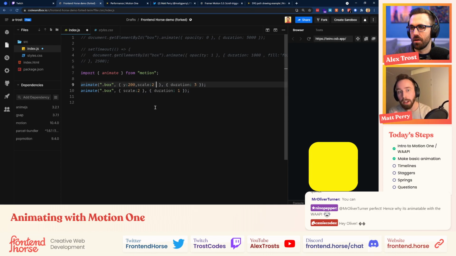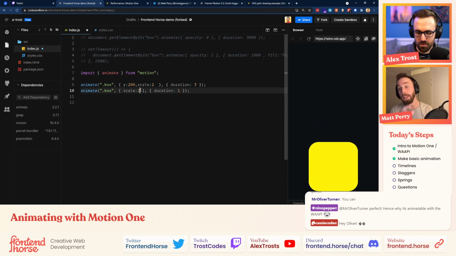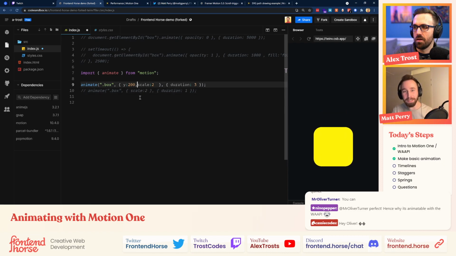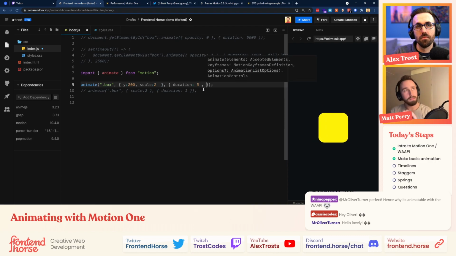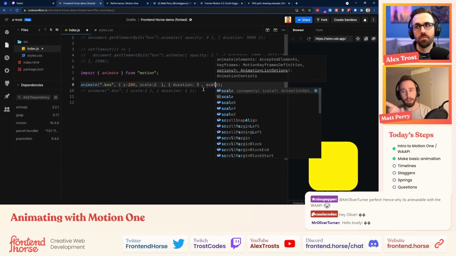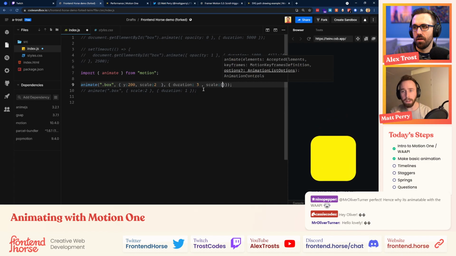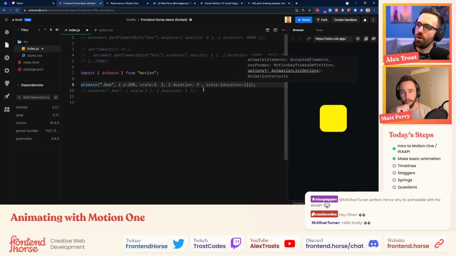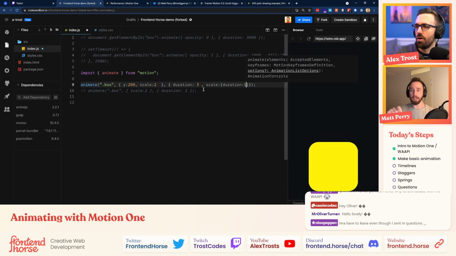and you've got duration 3. You can still do this if you get rid of that line 10, because what that will do is cancel the first one and then animate it to one. But after duration 3, you can do comma, scale colon, make a new object, and then type in duration 1. So you can do per property options.